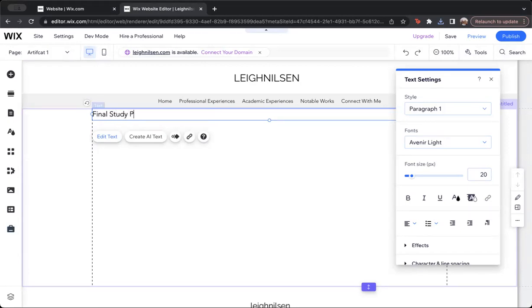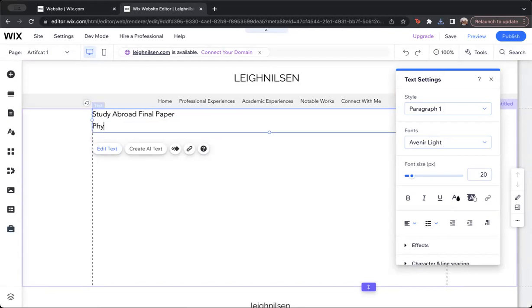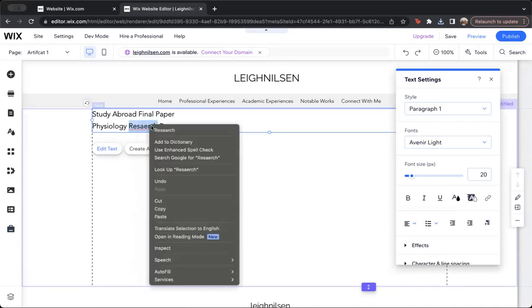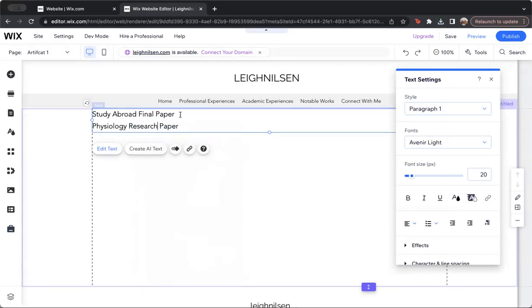So I'm going to do my study abroad final paper, and then my physiology research. Again, this is going to be dependent on what you included, but it's going to be the same step.